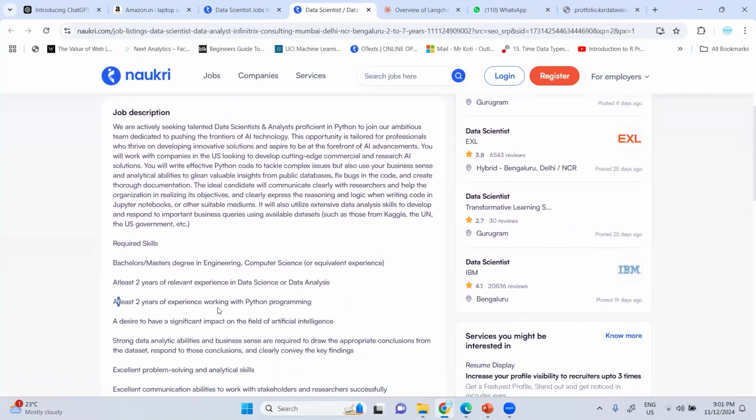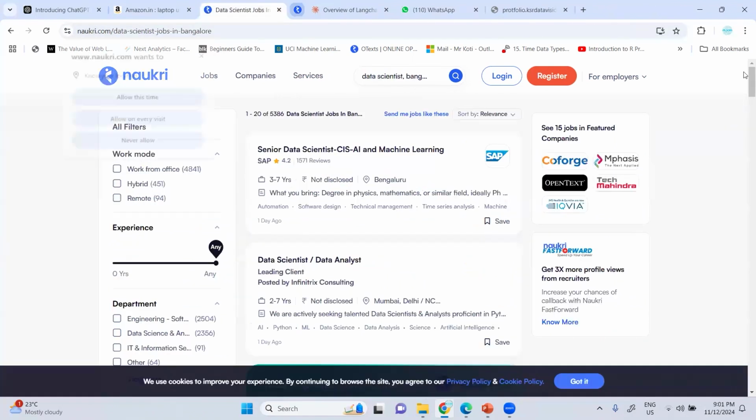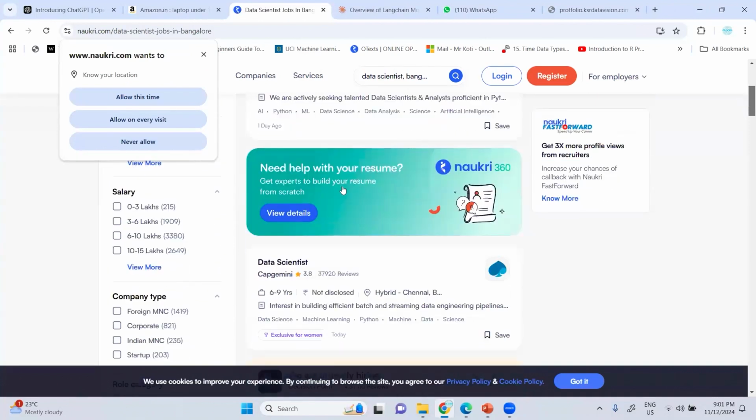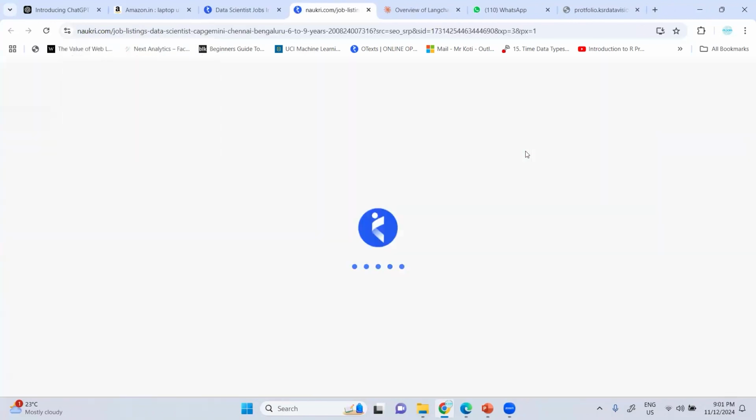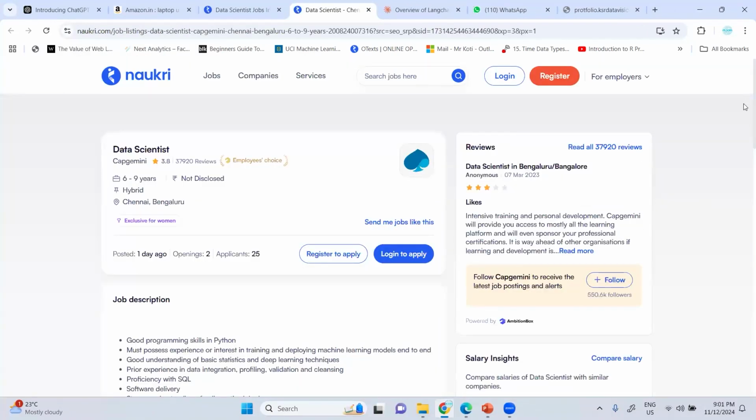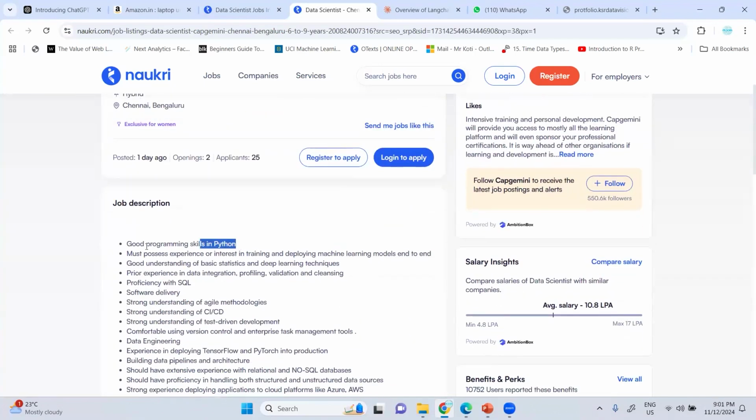Can you see Python programming language for data analysis, data science, artificial intelligence? So here they're clearly mentioning the programming language Python. If you go with the data scientist role at Capgemini, here also, see, what is the first point they mentioned? Forget about the rest of the points. The first point itself is that they require good programming skills in Python.